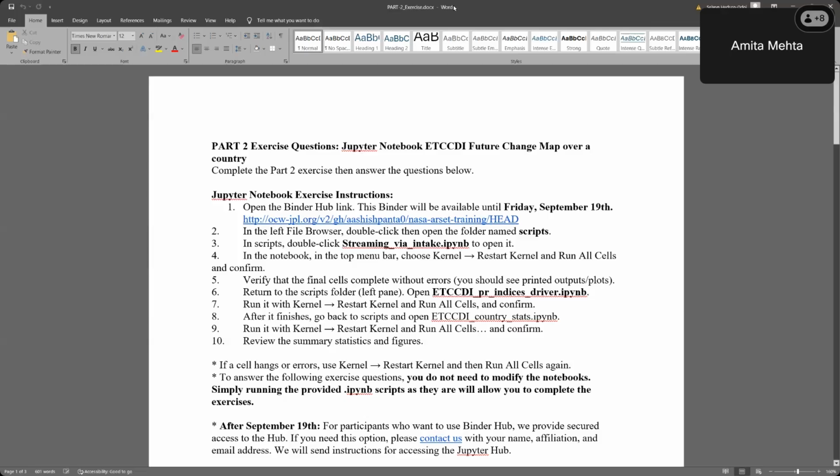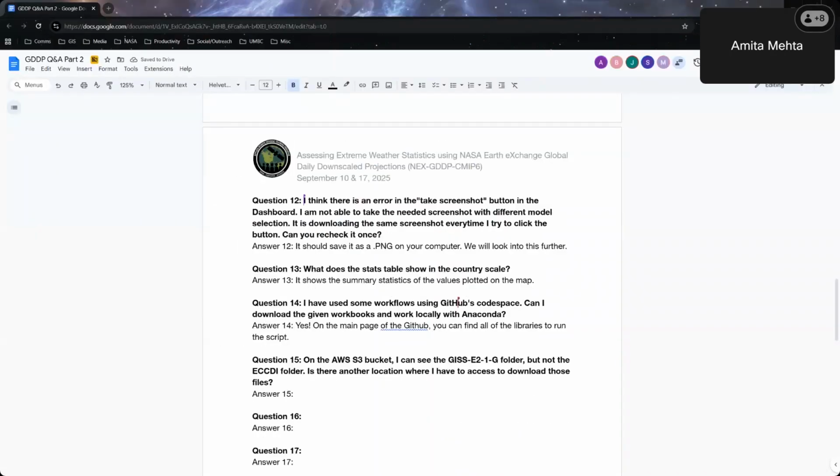So there's a question on the AWS S3 bucket. I can see the GIS E21G folder, but not the ECCDI folder. Is there another location where I have to access to download those files? So the AWS S3 bucket provides only the original NEX-GDDP CMIP6 data. And those ETCCDI folders, you can find under the shared folder on Binder Hub, not the AWS.